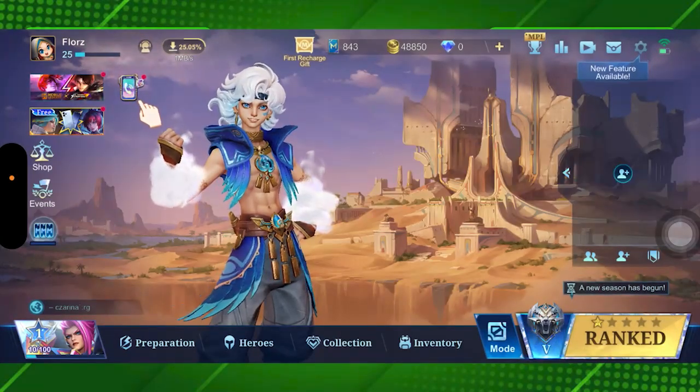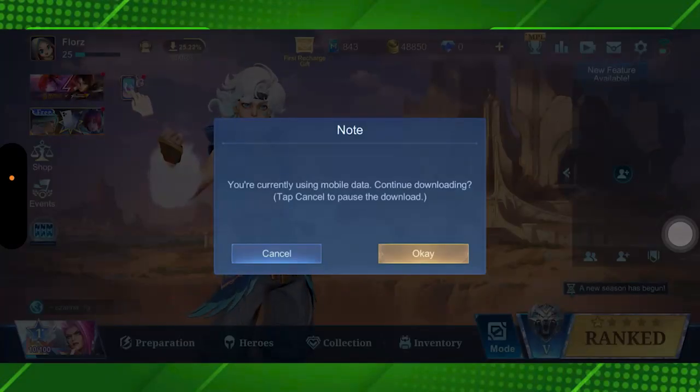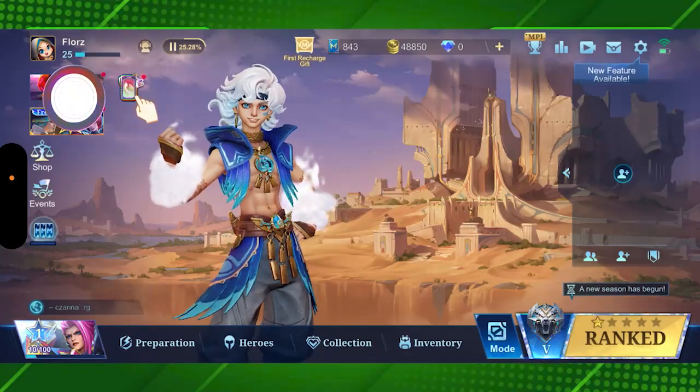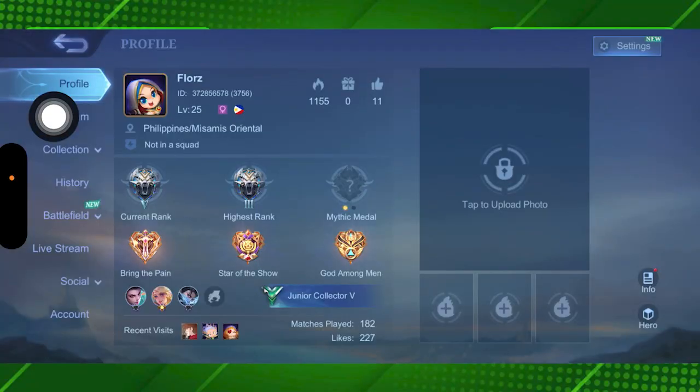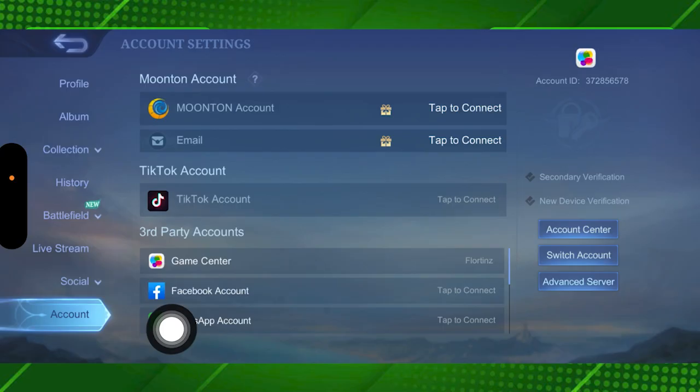Okay, so the very first step is to open up your Mobile Legends app, and from here, click on your profile icon at the top left, and now you're at the profile page. We are going to the account section at the bottom left, and from here, tap on Account Center at the right hand side.